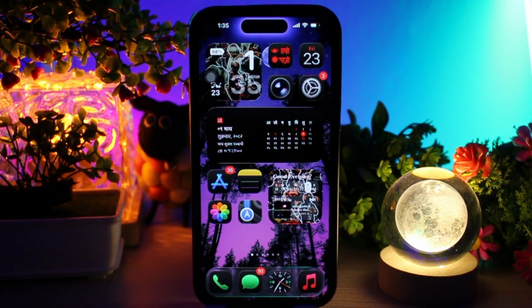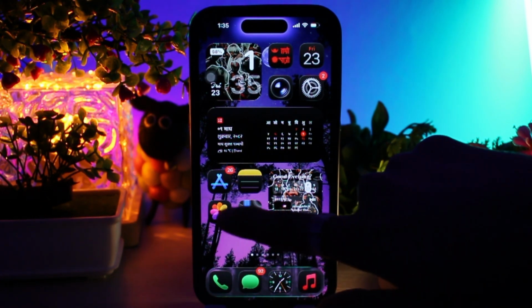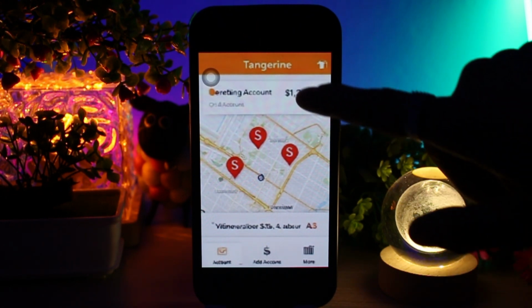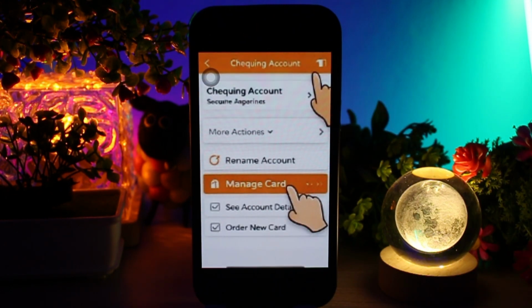In order to change the PIN, the first thing that you need to do is simply open the Tangerine app. And then once you're inside here, simply log into your account. Then next is to select your checking account. And once you select your checking account, next step is to open card settings.